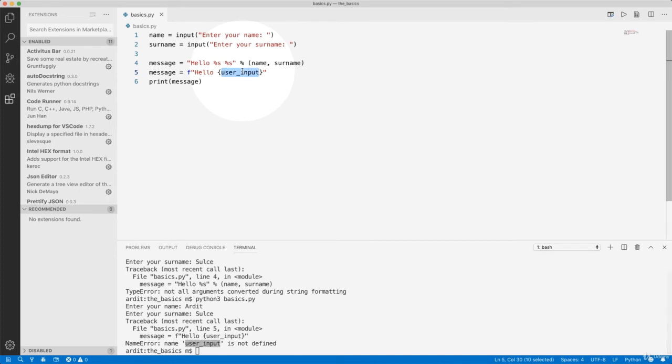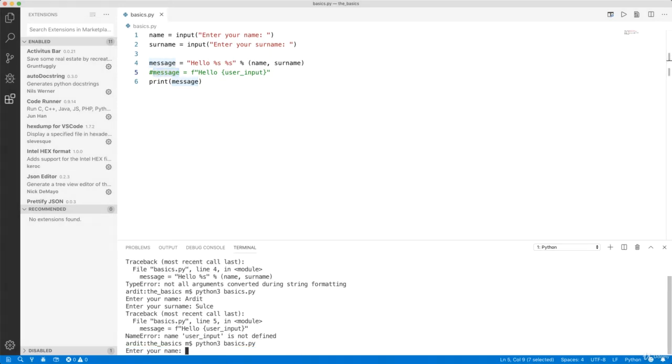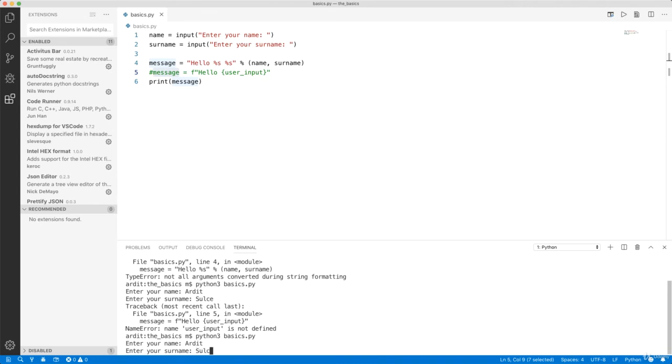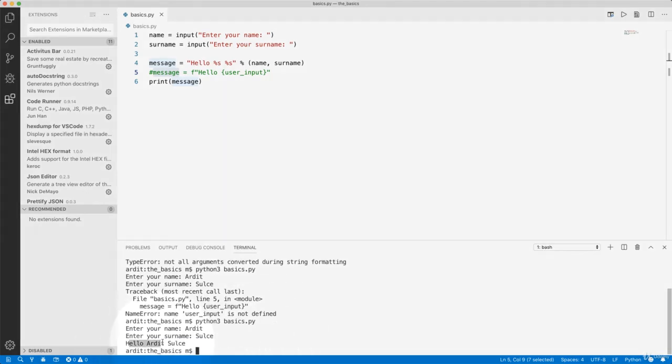So this user input here has not been defined in our code. We don't have a variable with that name. We're just using it here, but we didn't define it. And here is a trick. If you don't want to execute that line, you can comment it out. So by adding this symbol here, Python will ignore this line. It will treat it as a comment, not as code. So save the script, execute, enter your input as a user, and this is the output we get this time.